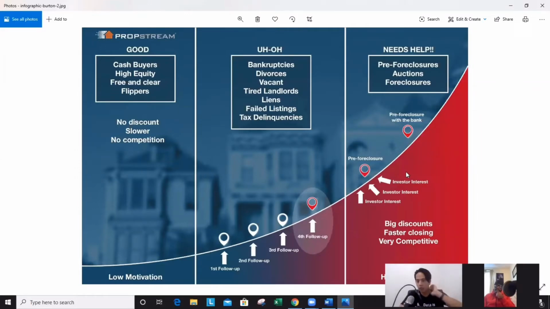But the reality is, when you're dealing with this high-level motivated category, and I'm showing this and you're like, oh, that's amazing, I didn't know you could do that, people are already doing this, right? So the challenge when you're dealing with pre-foreclosures is that it's very competitive. You'll get big discounts and faster closing, but it's very competitive. Don't stop doing it, but just understand that there's a level of competitiveness in this category.